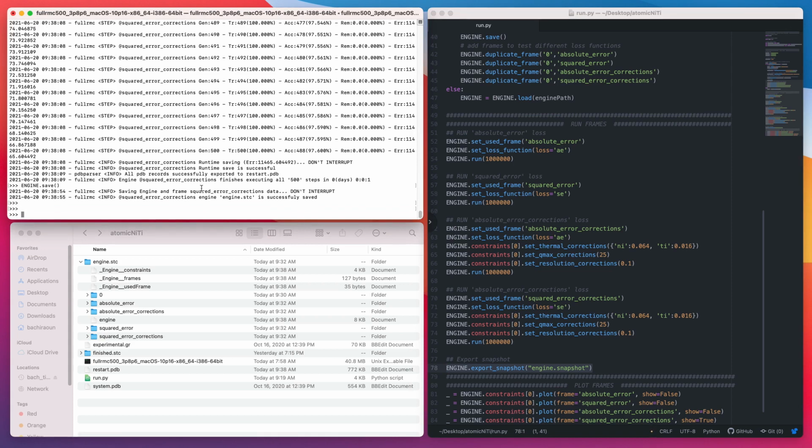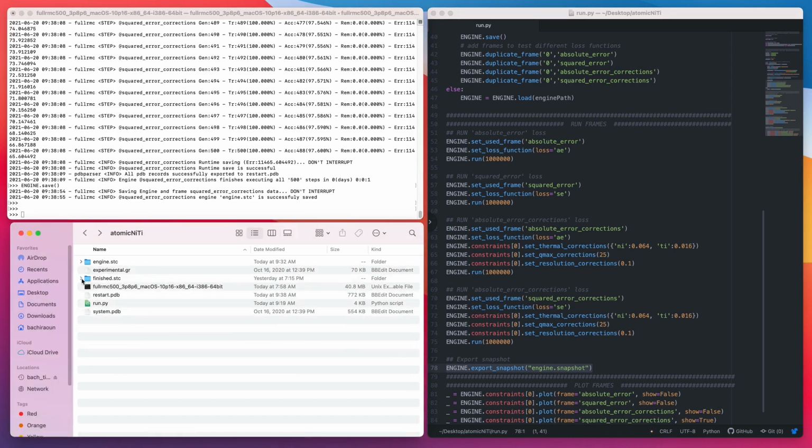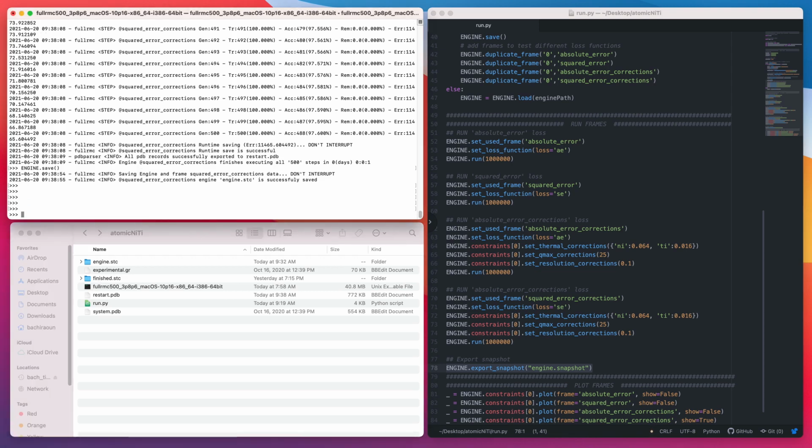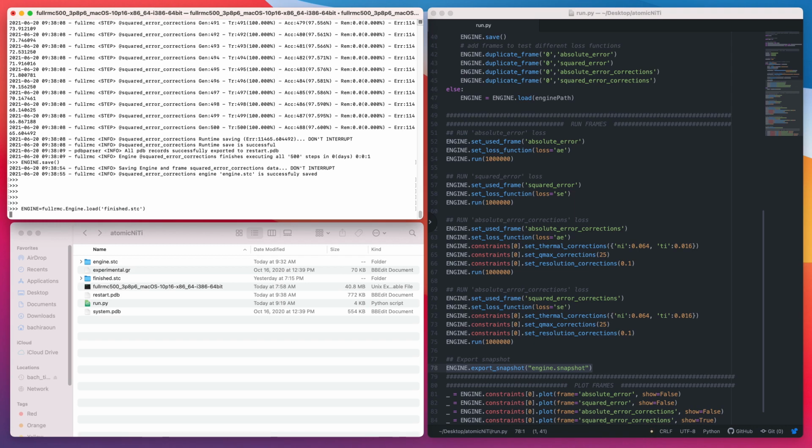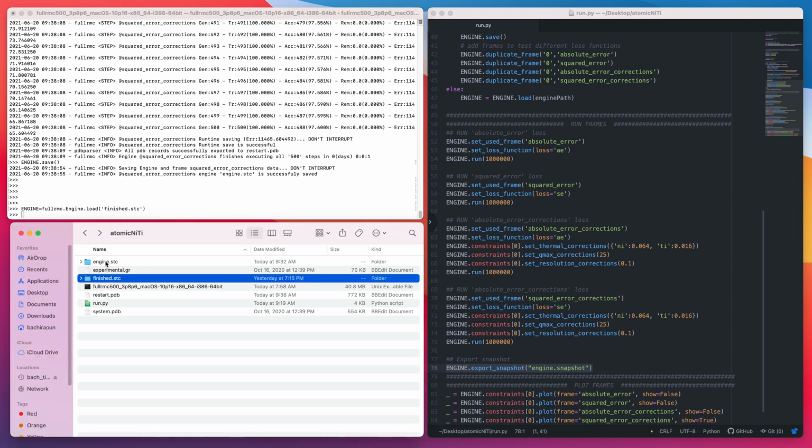All right. So let's get to this engine here, which is finished.stc. Previously, before this session here, I ran this file for 1,000,000 steps, and that's the final result. So let me load that now. So I'll do engine equal fullrmc.engine, engine.load, and here I need to load this engine, which is finished.stc. Now the engine is loaded, so I am in this engine, not that one.